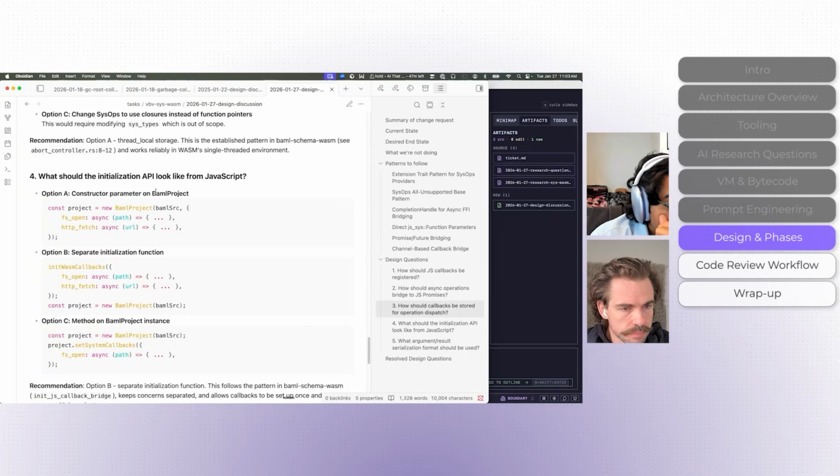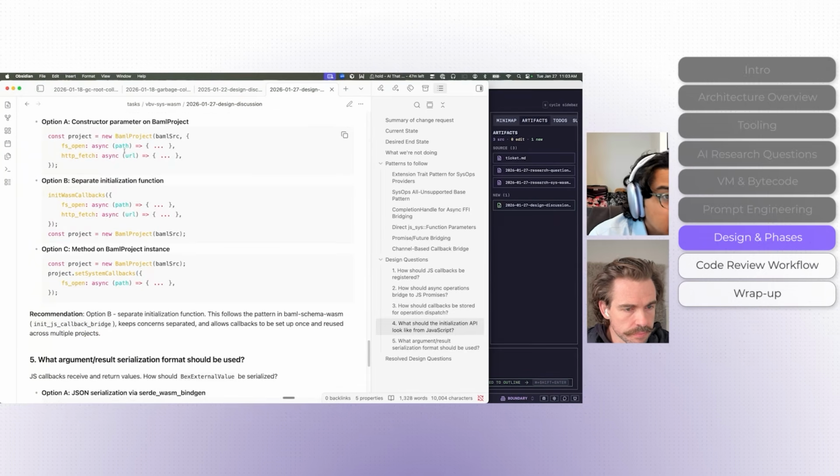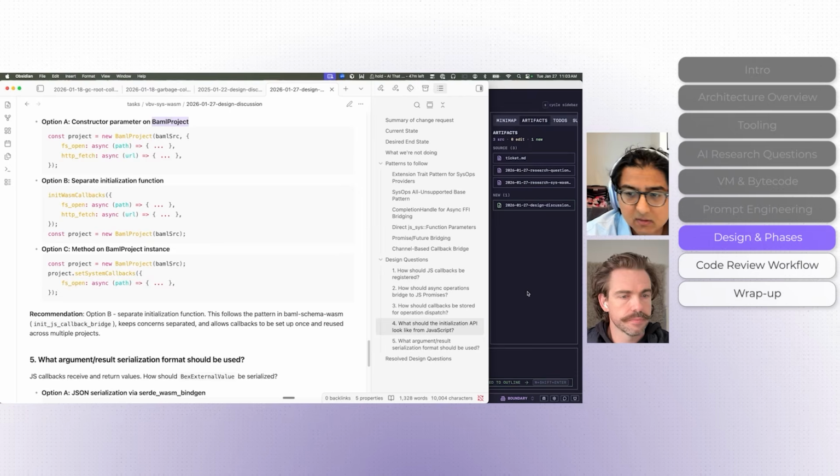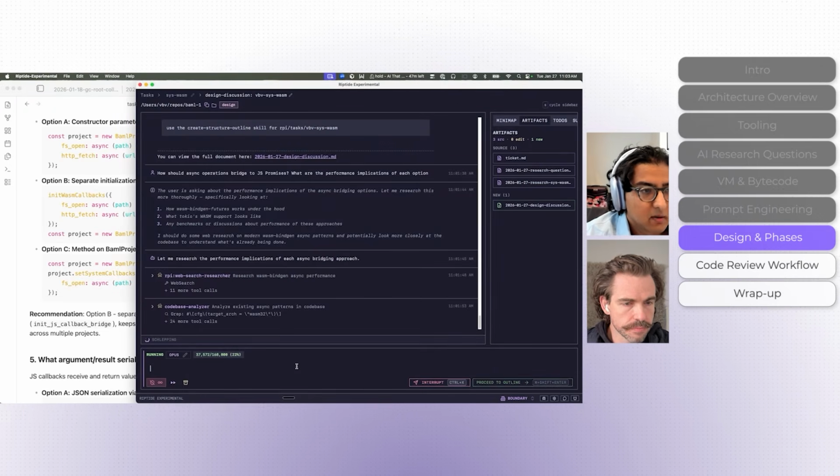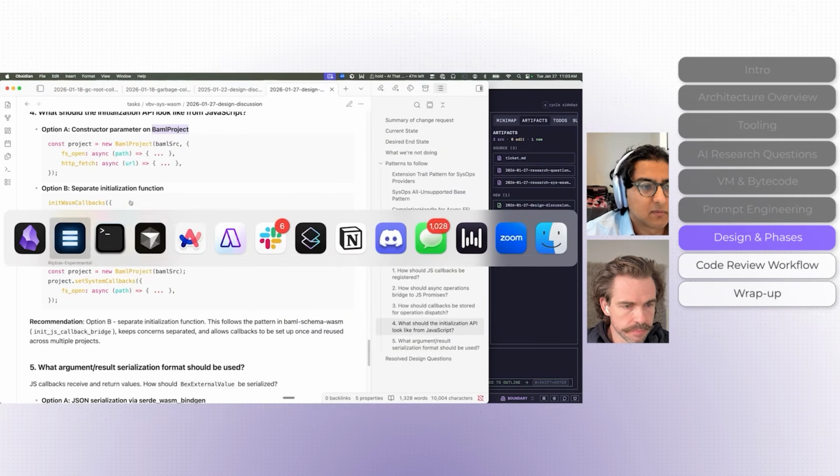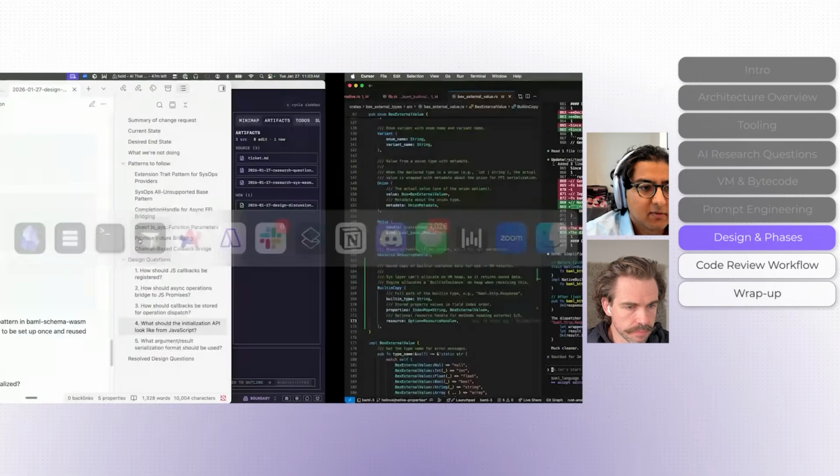What should the initialization API look like? Well, this is actually wrong. It did the wrong research here. BAML project does not actually depend on this. Okay. And that's just like, to go back to the architecture diagram that we have.